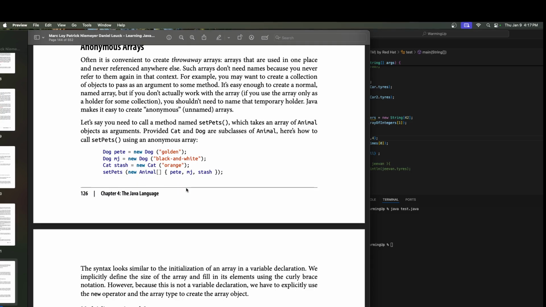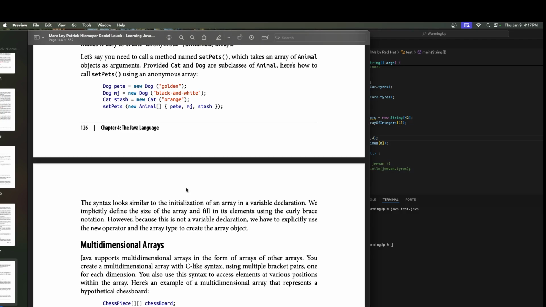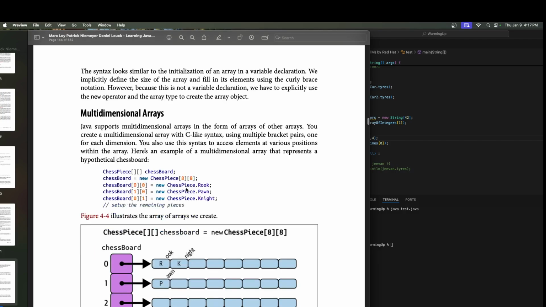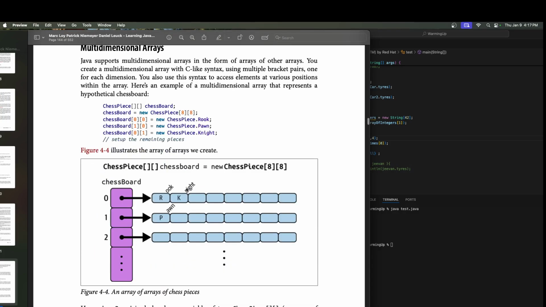So the moment that references, because these are special objects, we will see that in garbage collection. Now we can have a multi-dimensional array, an array of arrays. Java supports multi-dimensional arrays. You can create a multi-dimensional array with C-like syntax using multiple brackets, one for each dimension. You also use the same syntax to access elements.